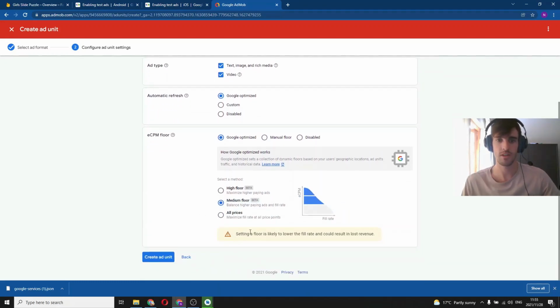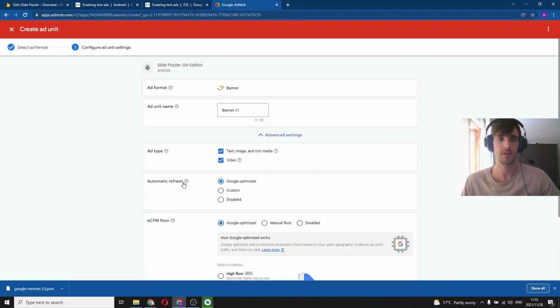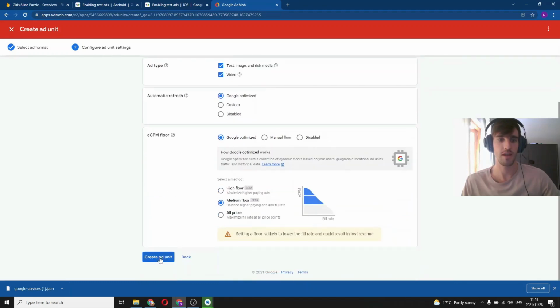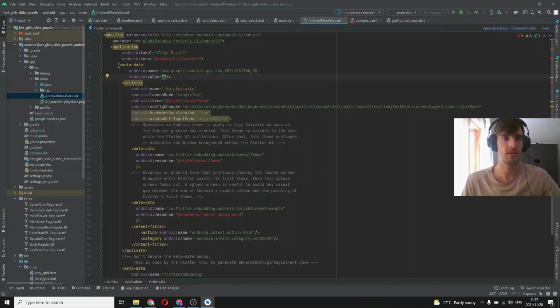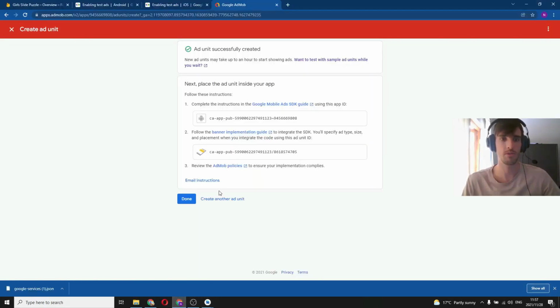So they do say that it will affect your fill rate, so just remember that. Anyway, you can create that ad. Okay, now this is your app ID. This you're going to put in your manifest. So below the launcher, we're going to add this tag, and where it says value, we're going to copy and paste that from Google AdMob.